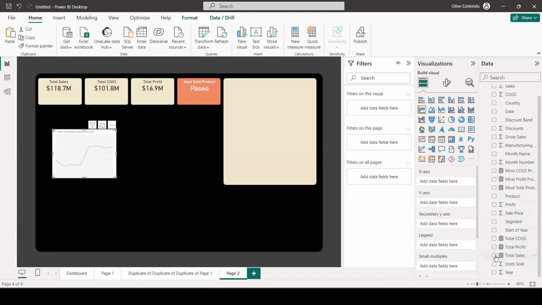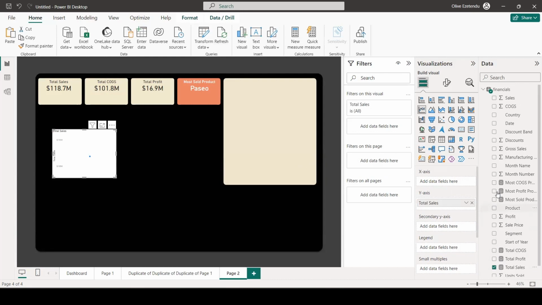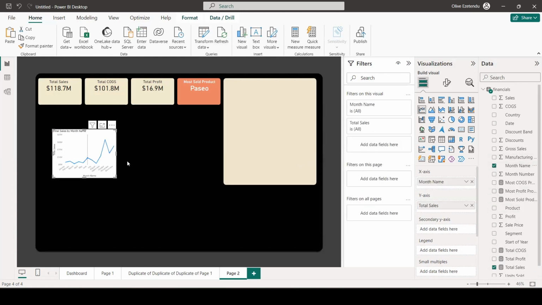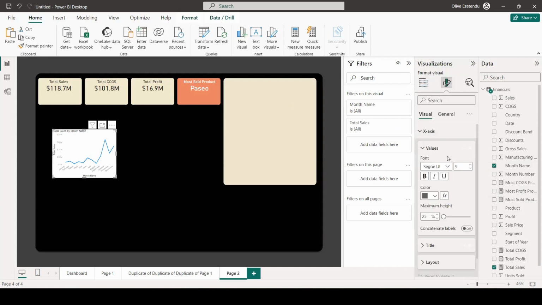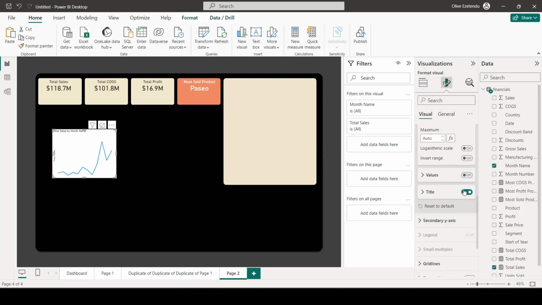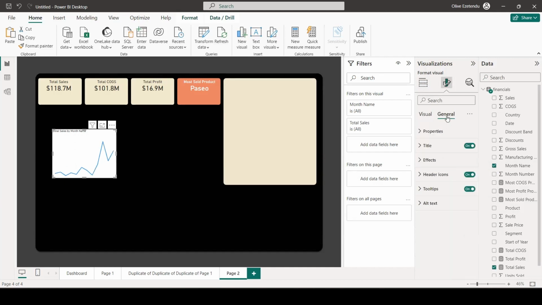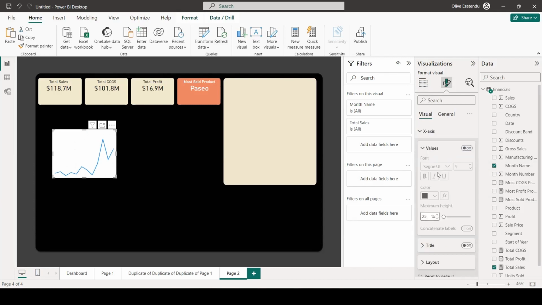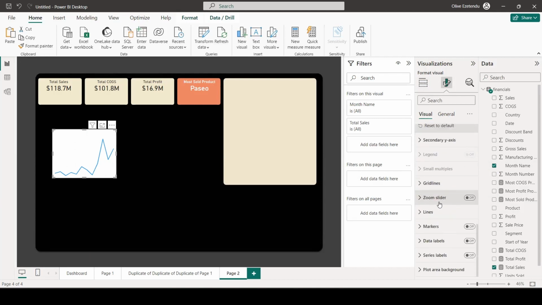So for that, we're just going to get our total sales and our month name. So this is the trend in sales, but we have to format this immediately. Come to format your visual, come to your x-axis, turn off the title, turn off the values. Come to your y-axis, turn off the values and turn off the title. Go to your general, turn off the title, and then lastly, we're going to go back to our visual and go to lines.